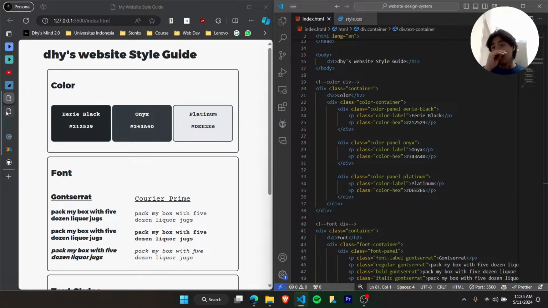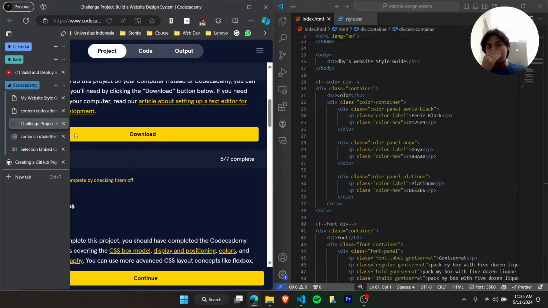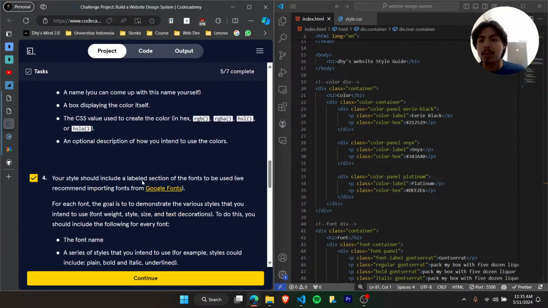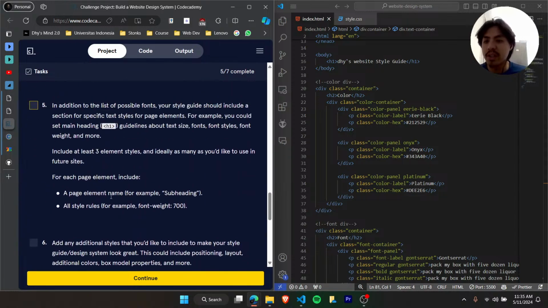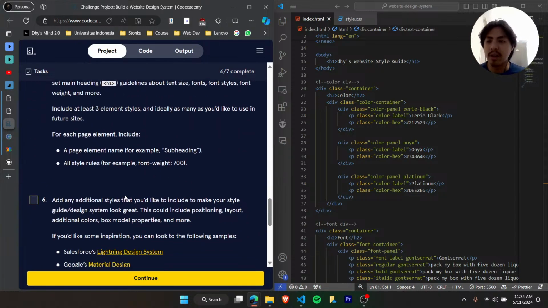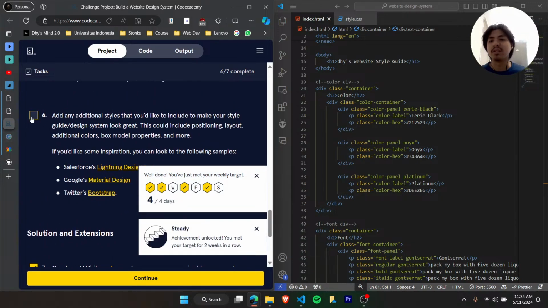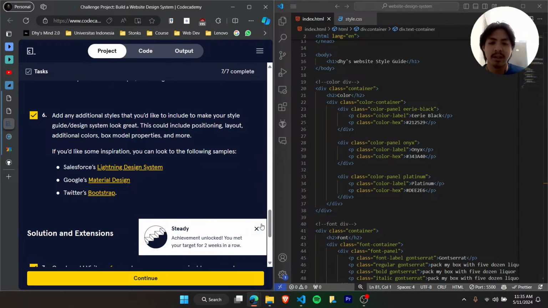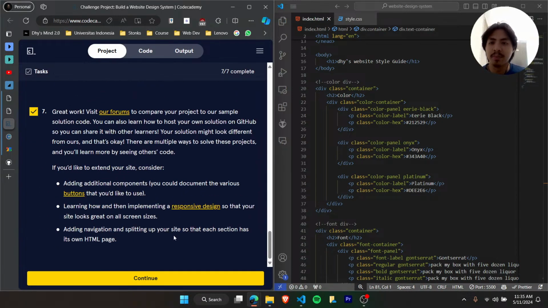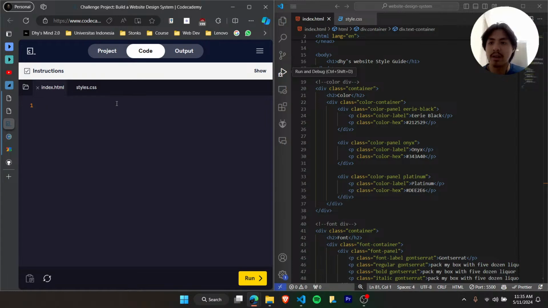Lovely. Okay, so let's check all our project progress. So we already added an element for subheading, adding font weight and everything. We already checked some of the previous design. You met your target for 2 weeks in a row. Finally, putting my money's worth at Codecademy. Nice. Okay, so it's all finished. And what's next?